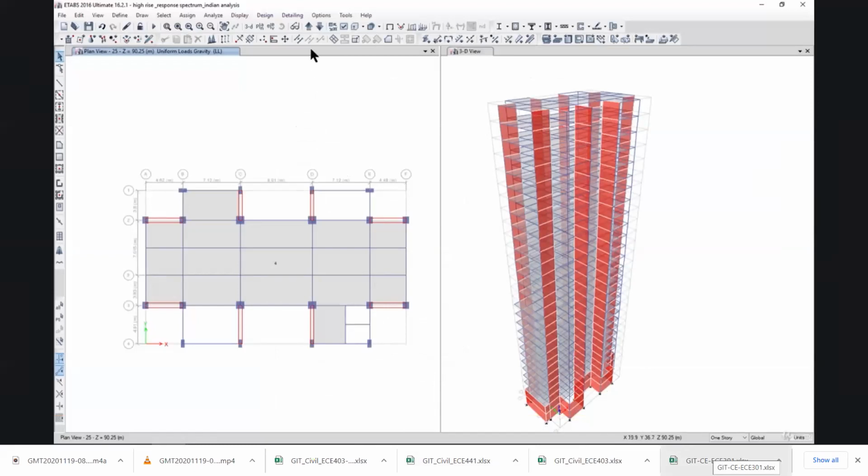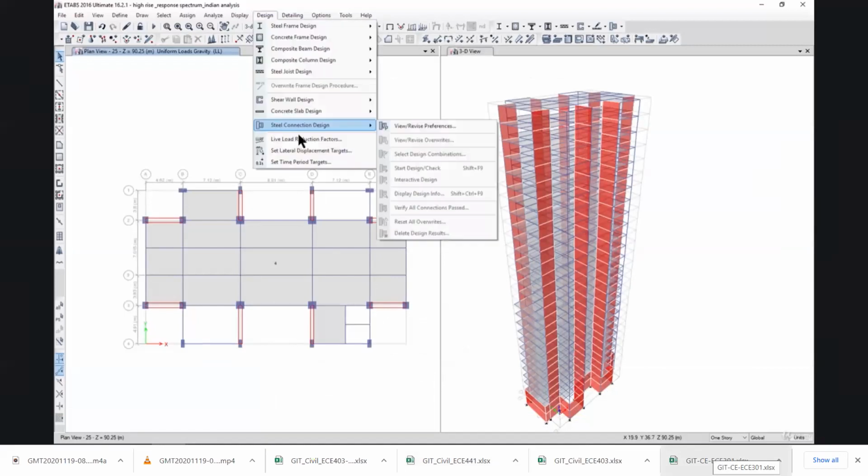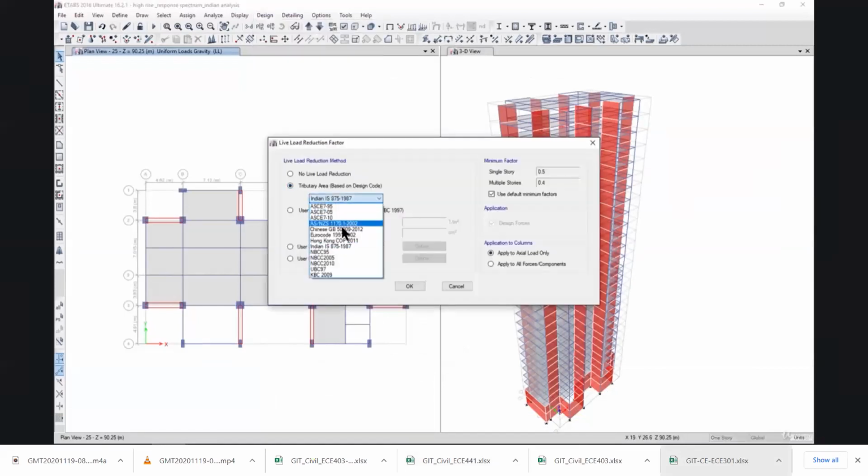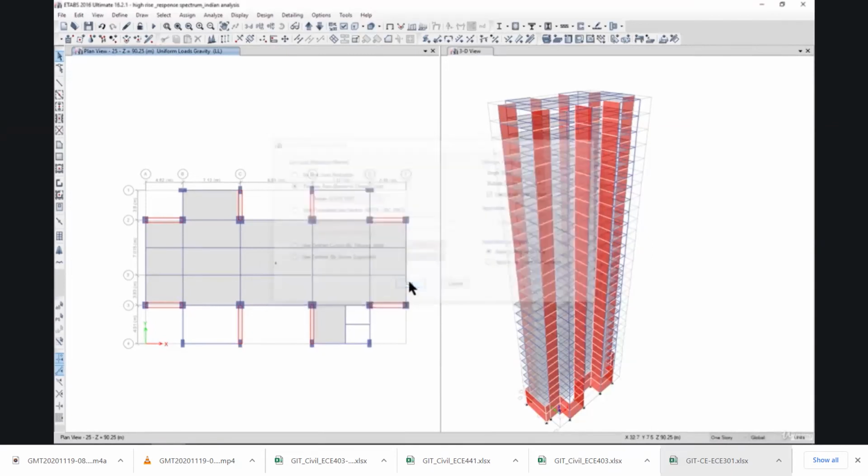And how that reduction has to be applied, we need to go to design, live load reduction factors. We need to select Indian IS 875 1987, and we need to check on use default minimum factors, that is 0.5 and multiple stories 0.4. We need to select columns only, that is the reduction has to be applied on columns and not for all forces or components, only to axial load, not to shear force and bending moment. Only reduction in axial load is allowed. So we left click on OK to assign the live load reduction factors.